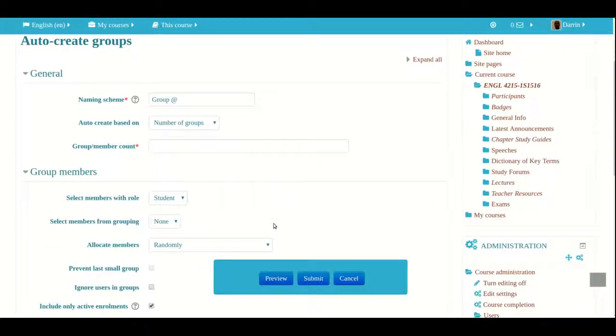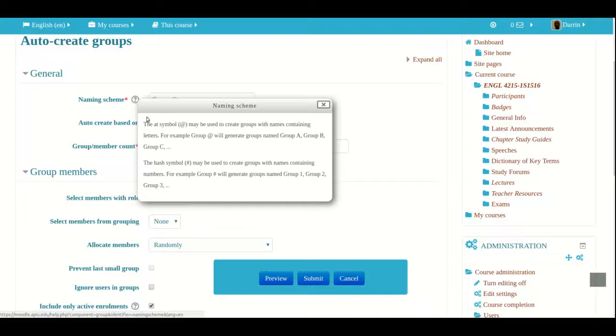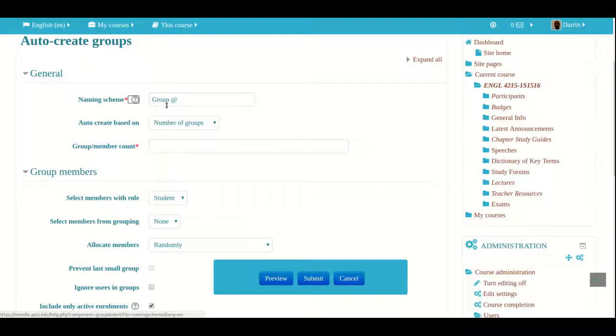You can see right here at the top, you have the naming scheme. When you do your first auto-create group, it'll have the word Group, and then the at symbol, or ampersand. Basically, it stands for a letter. In fact, if you want to know what all this means, you click right here and it'll tell you. When Moodle creates the different groups, it'll be Group and then a letter name, so A, B, C, D, etc. The at symbol just stands for whatever letter is next in the alphabet. The other option you can use is the hashtag sign, which represents numbers. So if I change this to the hashtag, the first group will be called Group 1, and then Group 2, Group 3, Group 4, etc.